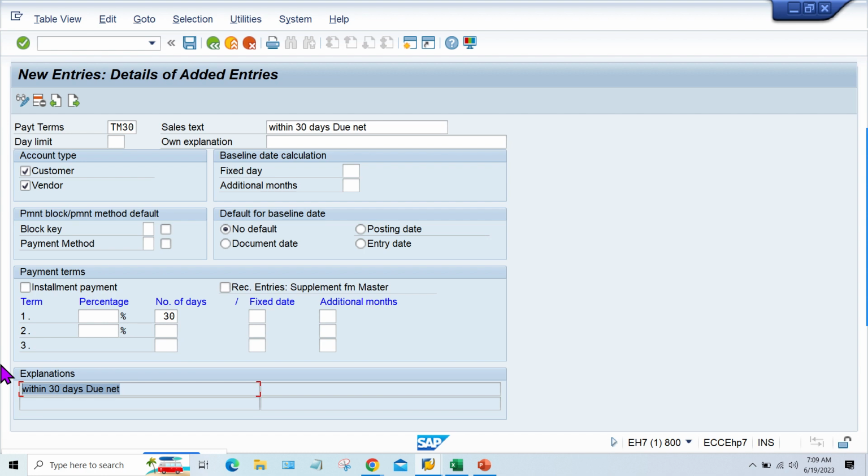Okay, within 30 days due date means the invoice is going to be due in 30 days. Now, I am creating simple terms of payment. No need to go for these things and all. Everything will be explained, guys, one by one.